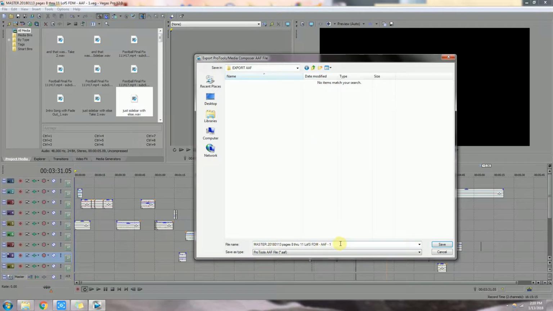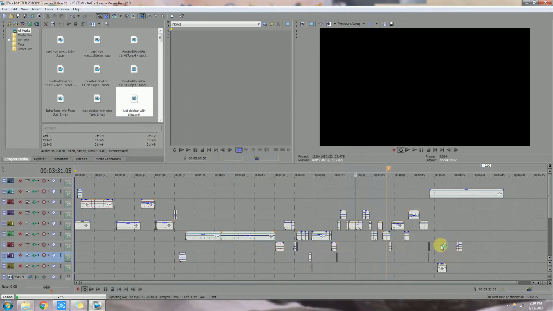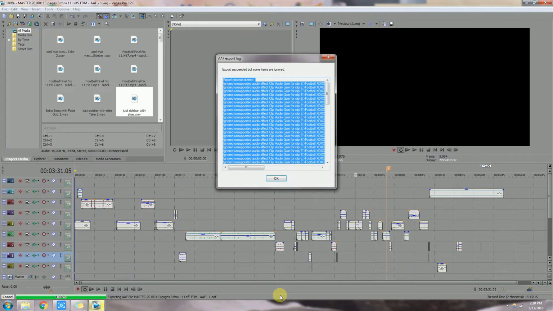So this is going to be the name of the AAF, it's Pro Tools AAF. We're going to hit save, and you'll see it down here working. 10%, 13, making the AAF, almost done.